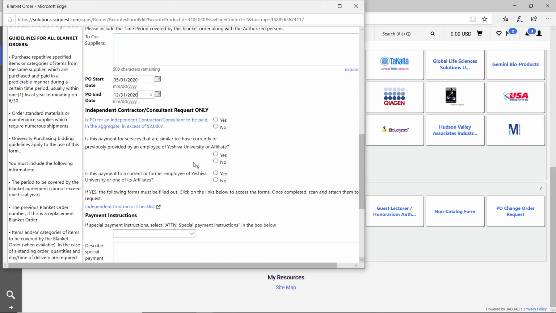The next section is the same as the non-catalog form, just the independent contractor and consulting questions. So please read through them, and whatever applies, select the appropriate action. In this case, I will select no for them.